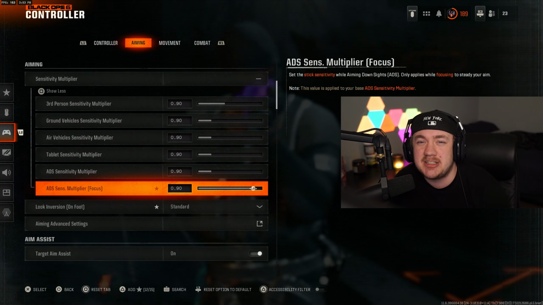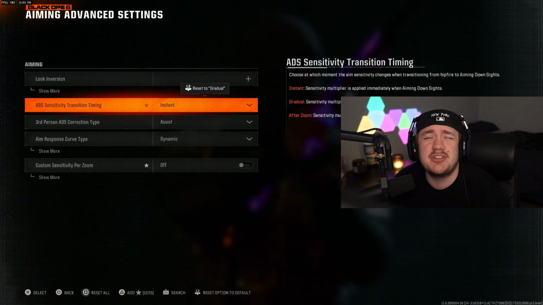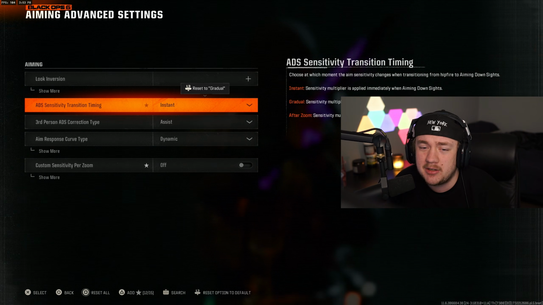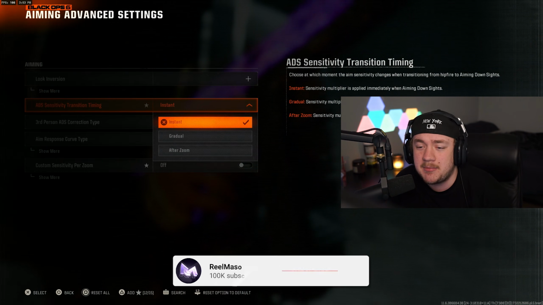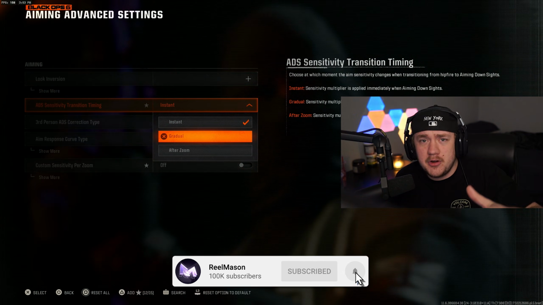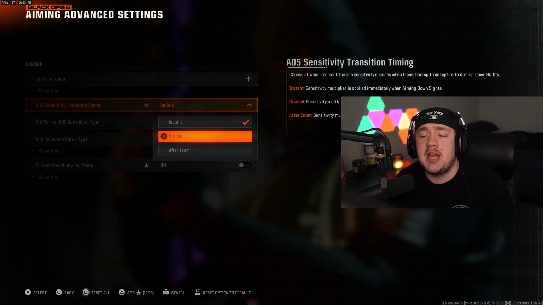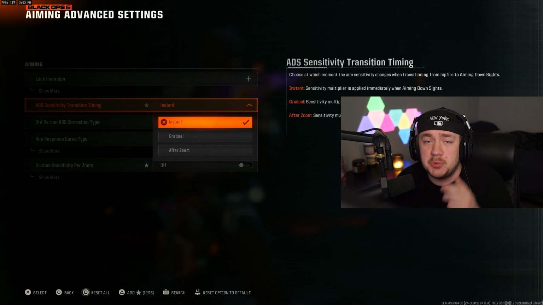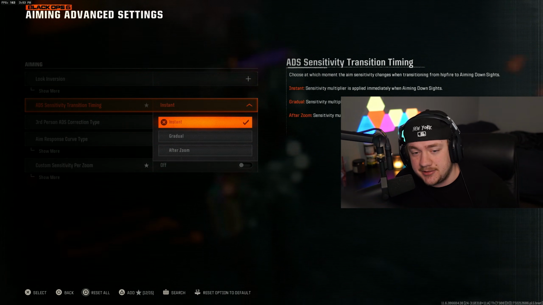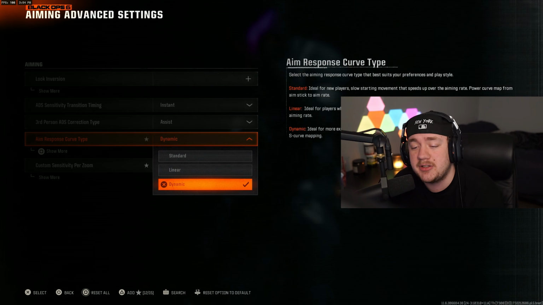I'm pretty sure this is like a 6 sensitivity when I'm aiming down sight. But getting into the aiming advanced settings, this is really weird. The ADS sensitivity transition timing is set to gradual. I don't know why this is the base one, because in other games this has always been instant. So when you guys get on the game, you need to put this to instant. Then obviously the go-to aim response curve is going to be dynamic.